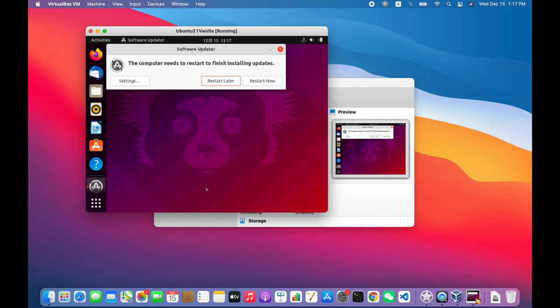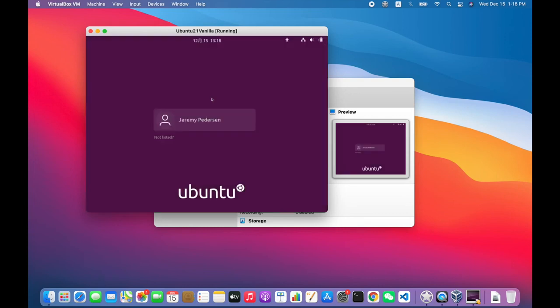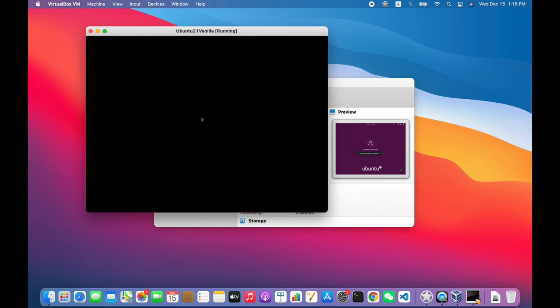Okay, we need to restart to finish installing the updates. Great. We needed to restart anyway to install VirtualBox Guest Editions, so let's go ahead and do that. Okay, so the virtual machine is restarting. Again, we'll skip over the boring stuff where it boots itself up, and we'll go right back to the desktop. Okay, here we are. We're back at the login screen, so I'll click on my username again, and I'll type in my password, and then we'll be back in Ubuntu.